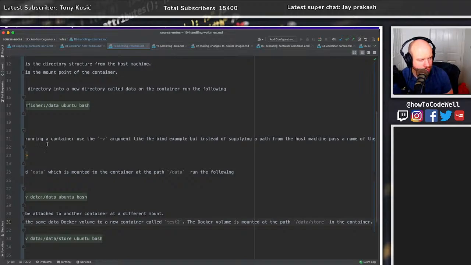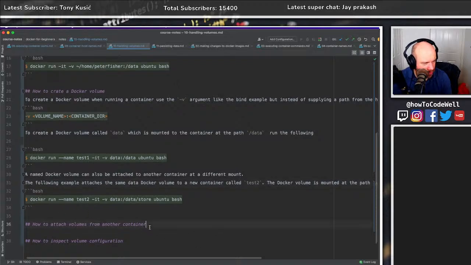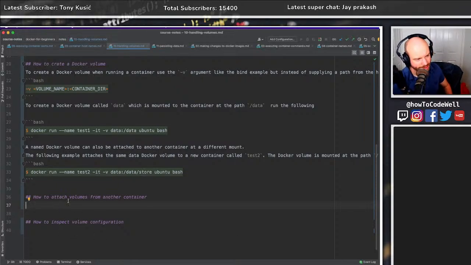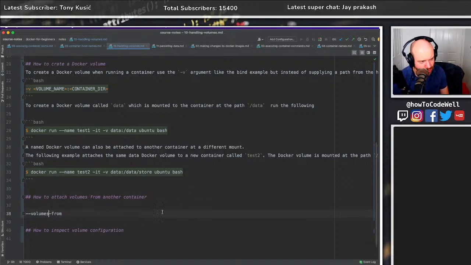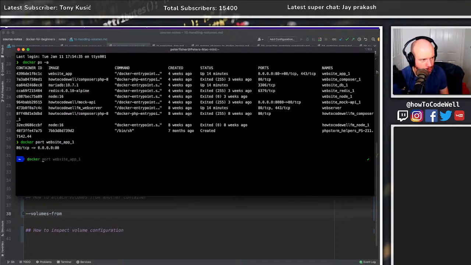Wrong buttons. Pressing wrong buttons. Cool. Right. Then there's this Docker from thing, and then there's the inspection. Right, so how to attach volumes from another container? So we would use volumes from. Is it volumes from? I never remember. Docker run help. I think it is.